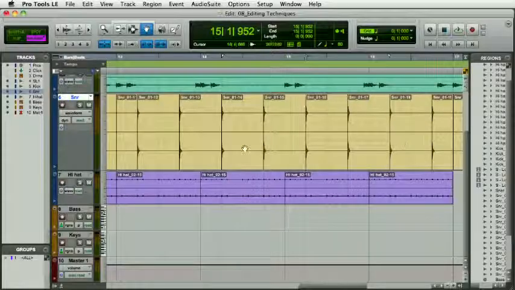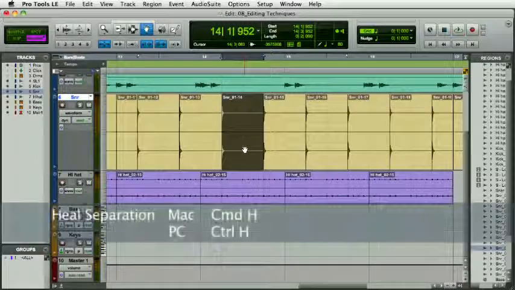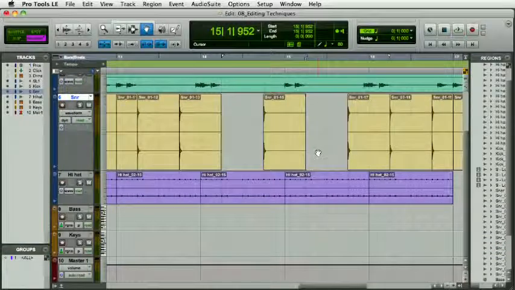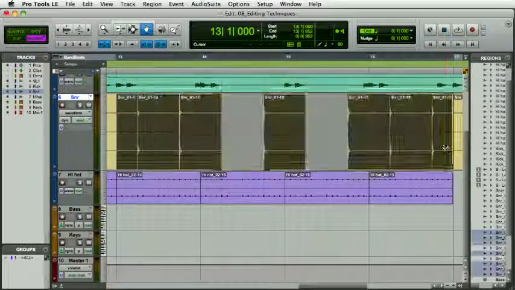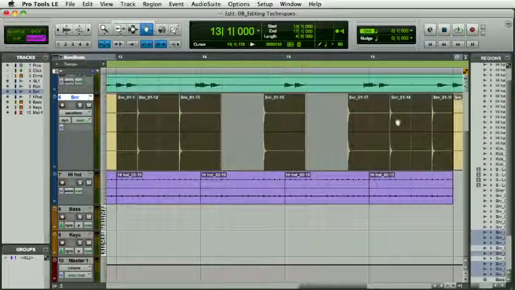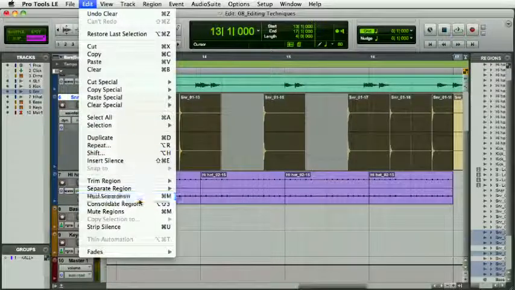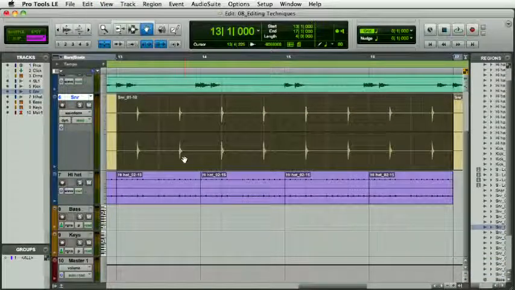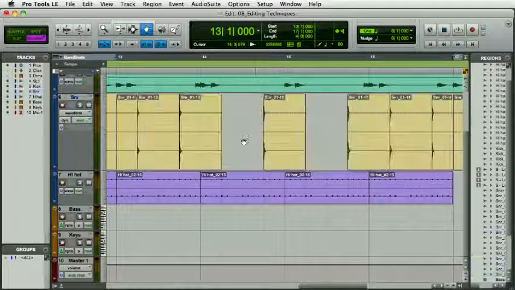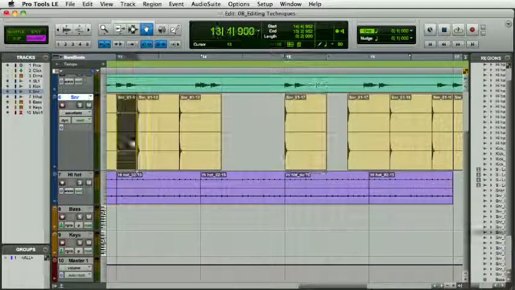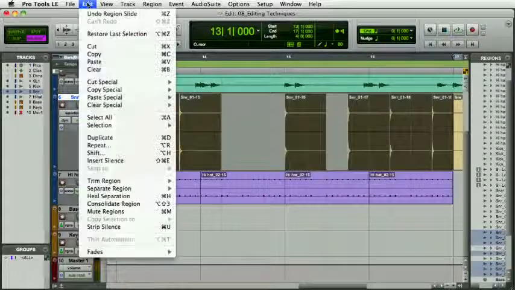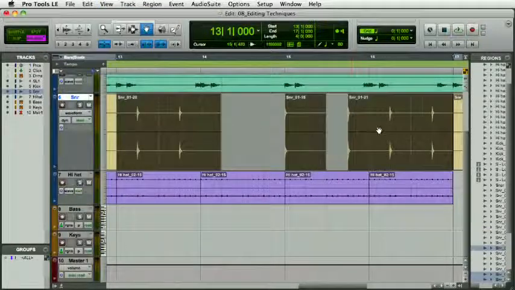Now the last function we're going to look at is heal separation. So I'm going to erase a couple of regions. Now I'm going to make my selection across this area here, which was one region, and now I'm going to go to edit, heal separation, and it reconstitutes the original region. This only works if none of the elements within this area have moved. So let me undo this. For example, if I was to move this here and then make the selection again, heal separation, it'll only heal the areas here where the regions didn't move.